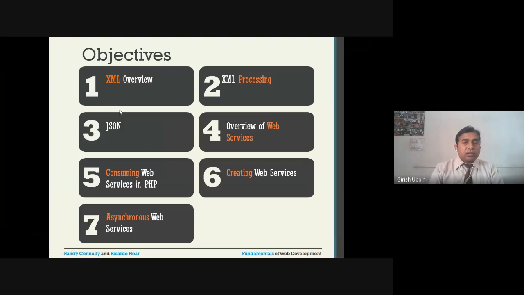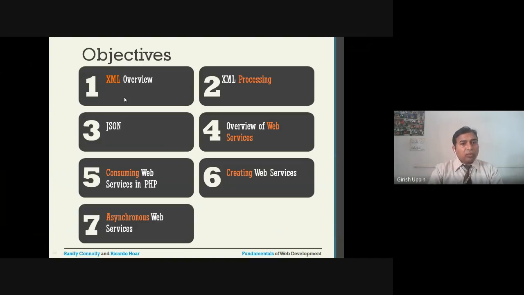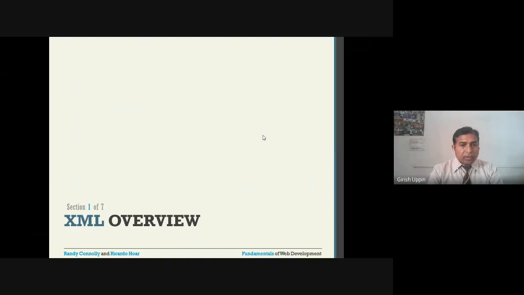Okay, in case of this particular XML processing and web services, the topic we are going to look into is XML overview, XML processing, how the XMLs are processed, what is XML, and we are going to understand what is a JSON, and an overview of the web services. That is what is there for your syllabus. XML overview.